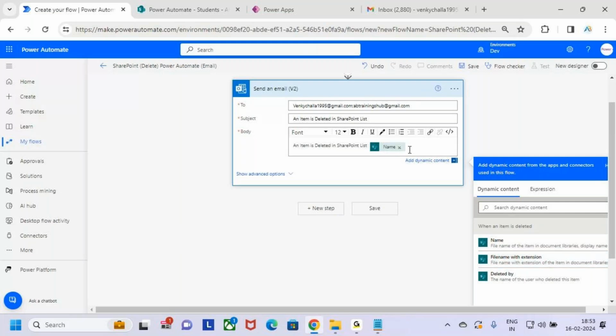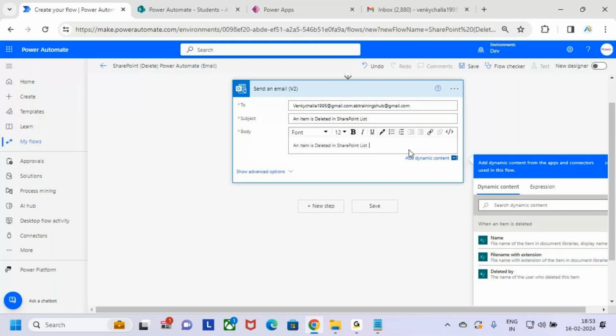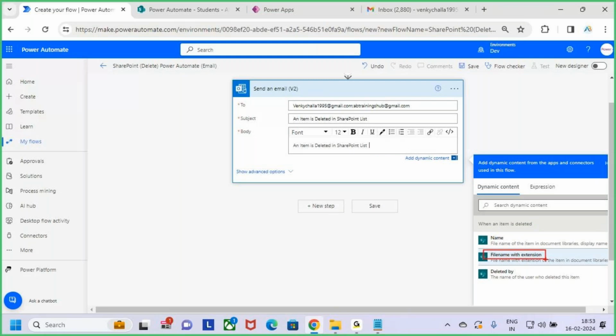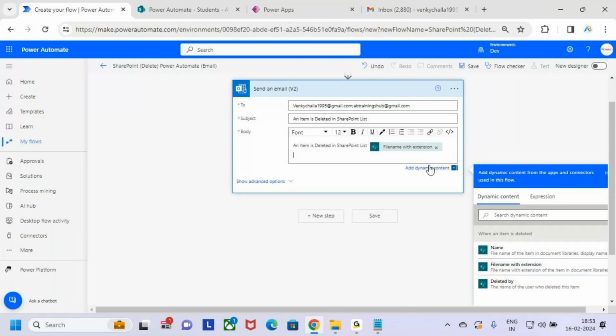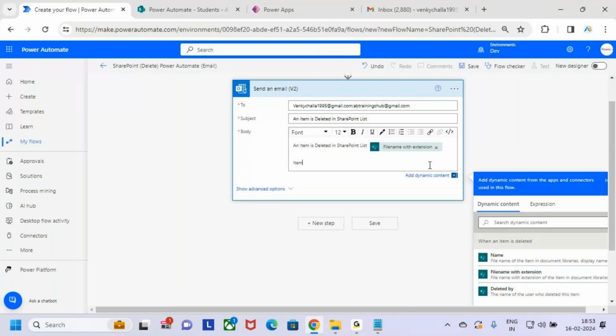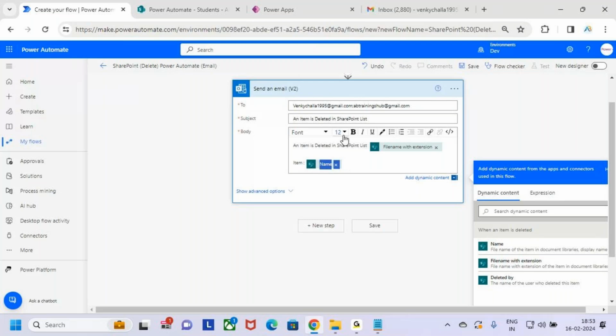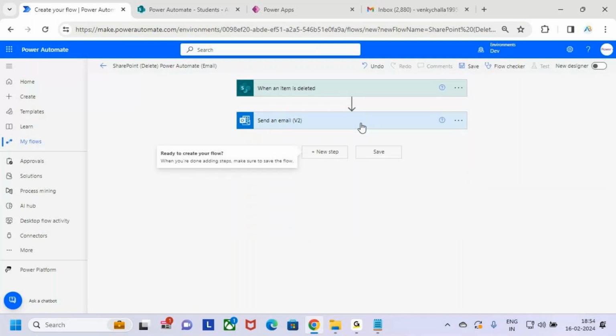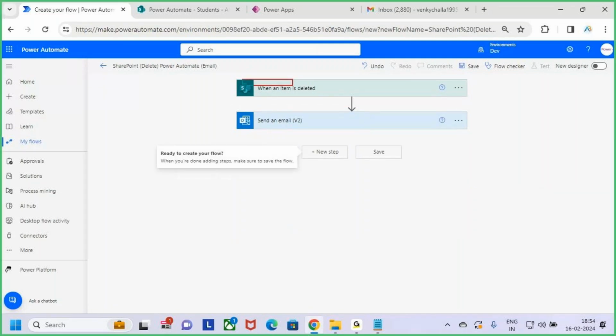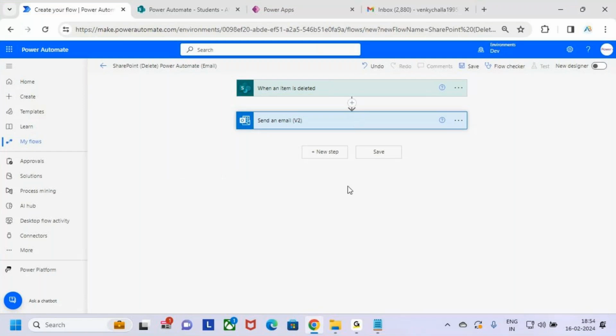Let me do one thing. This is not the list name. This is the list name, file name with extension. Let me select the list name. And also you can mention here which item is deleted, that item ID. Select this one and keep it in bold. Now this is the email I want to send. Only two steps here, guys. Whenever an item is deleted, go and send one email to these two persons.